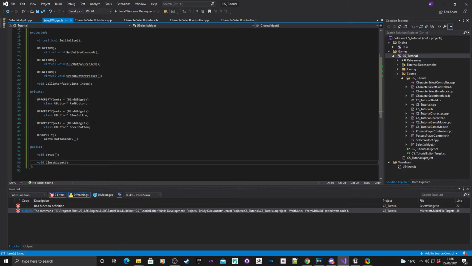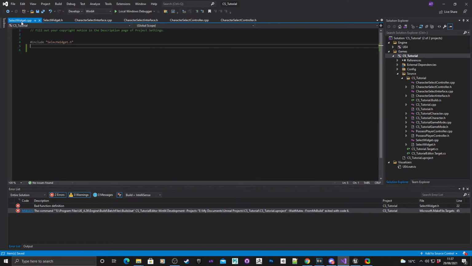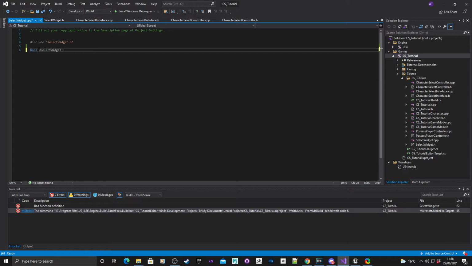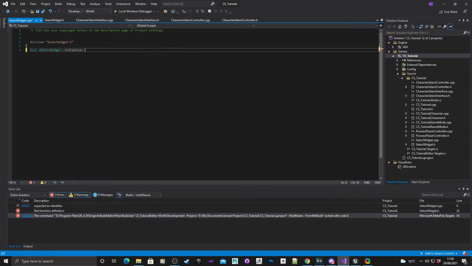So next we'll go into the source file. So going into the source file for select widget, we're going to populate the methods for that. So we want a bool, and what we need to do is put in a USelectWidget, and what we need to do now is we're just going to call that Initialize method here.